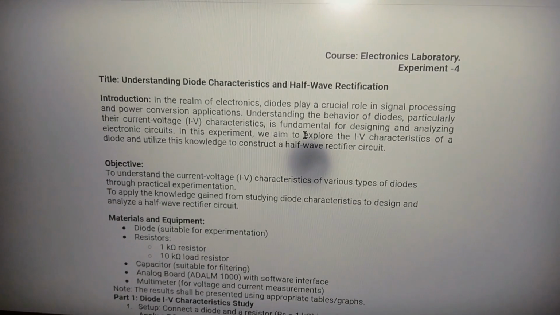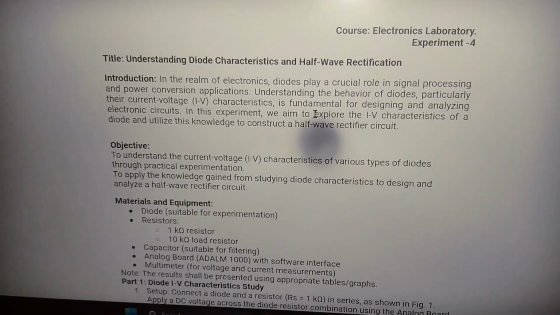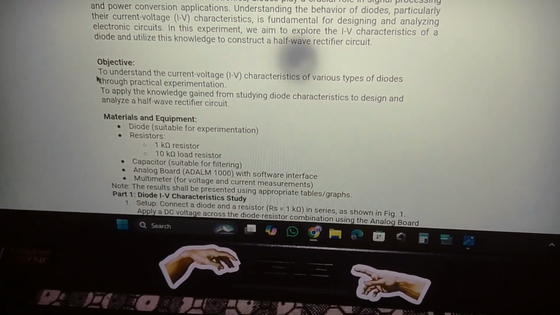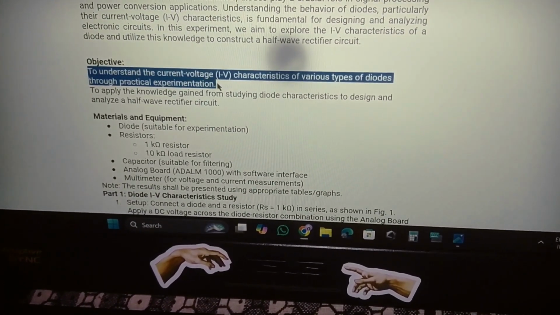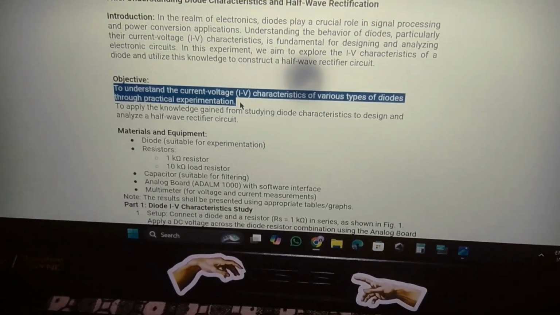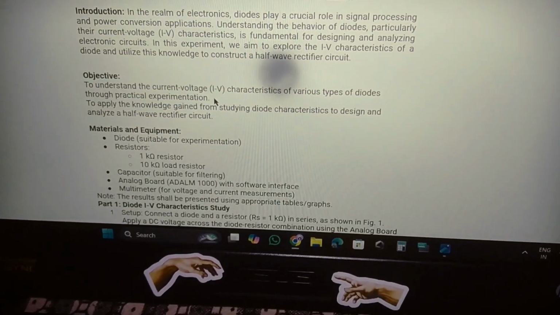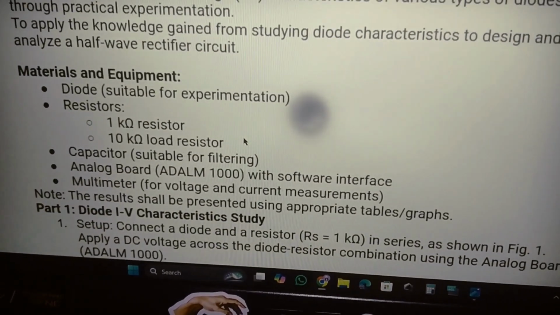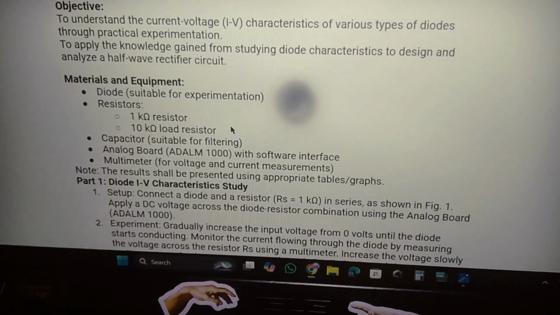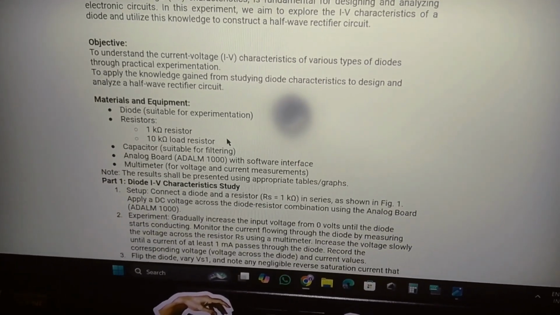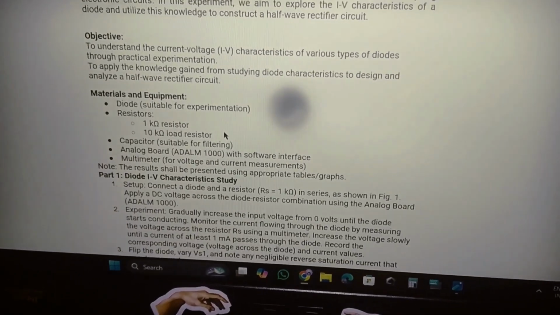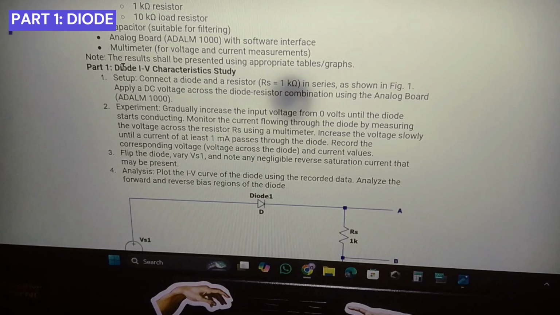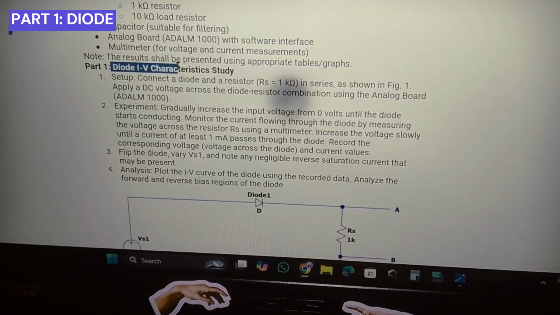Lab 4 task is to understand diode characteristics and half-wave rectification. Our objective of this experiment is to understand the current-voltage characteristics of various types of diode through practical experiment. Today we will need a diode, 1 kilo ohm resistor, 10 kilo ohm resistor, capacitor, analog ADALM 1000 kit and multimeter. First part of the experiment is to check diode current-voltage characteristics.